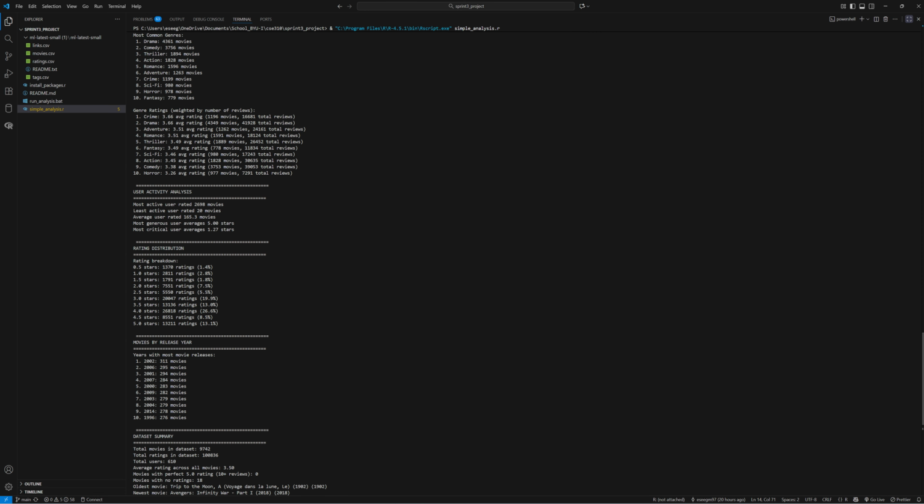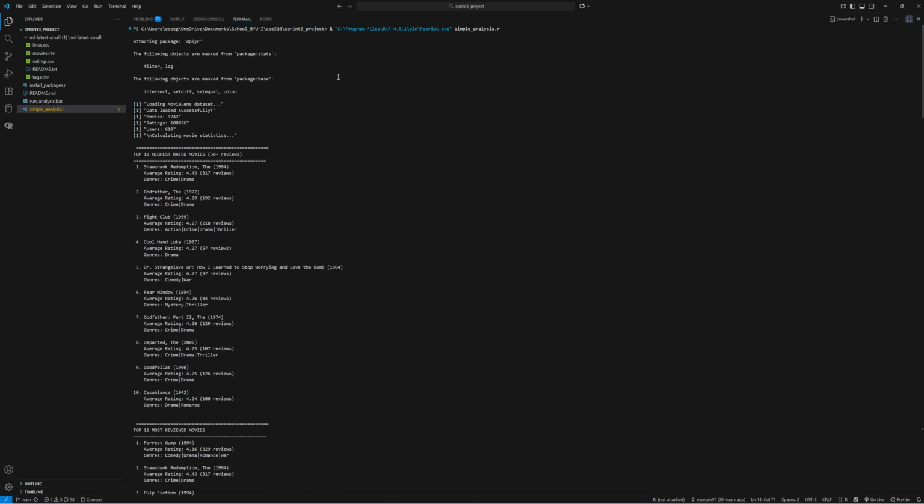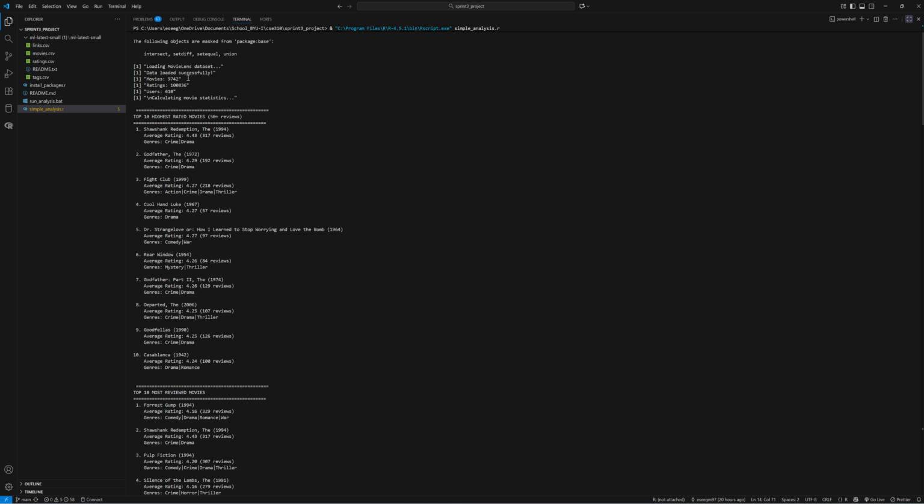So as you can see, it gives us a lot. It opens the libraries that it needs to organize the data, does the filtering of stats. You can see here it gives you some visual representation of kind of what it's doing. It's loading the data set, showing how many movies are in the data set, how many ratings, and how many users have provided ratings.